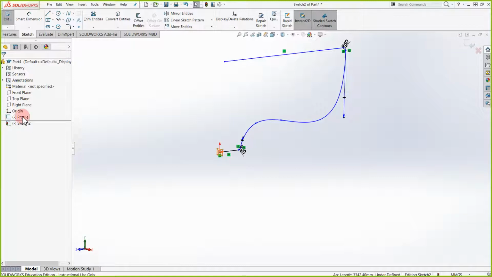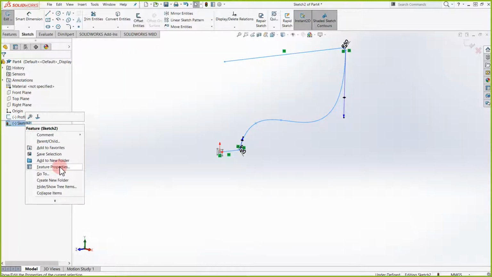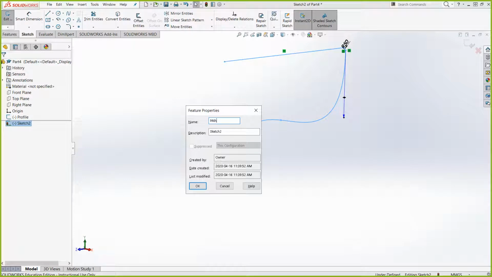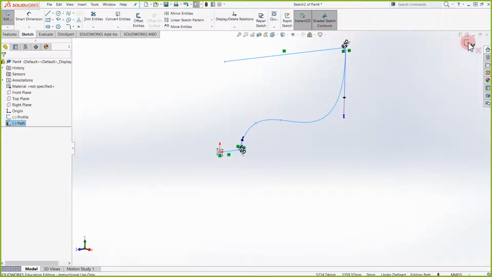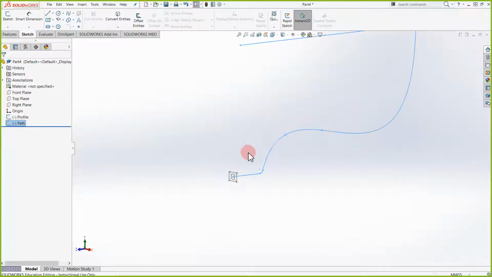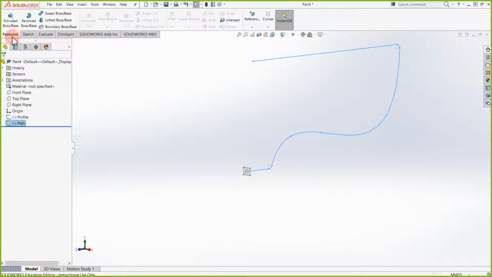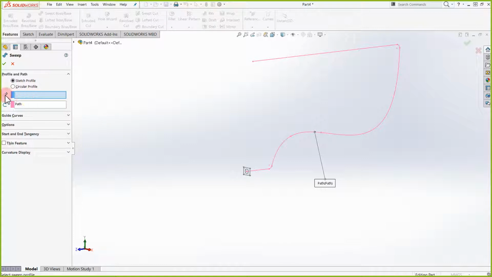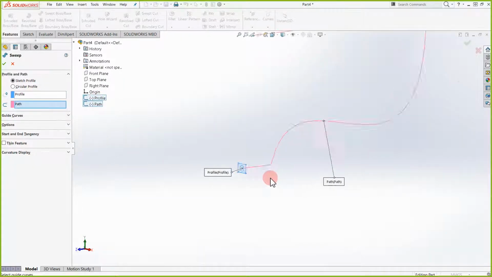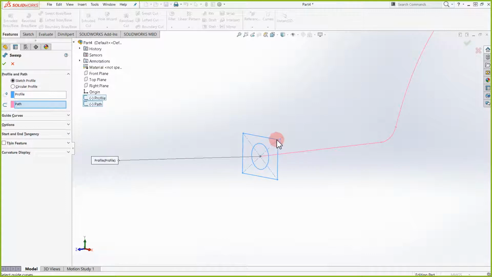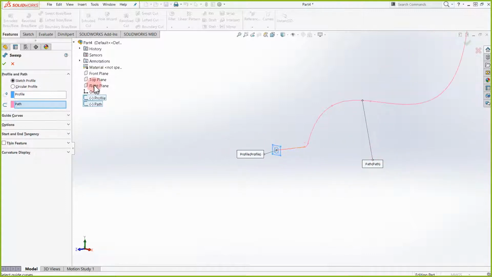So now I have my profile, and now this one here, which I'll rename, is my path. Okay, so now let's go back and let's go do our feature. Let's go do our sweep. The first thing I'm looking for is my profile. So let's go open it up, click profile. There's my profile. I think it shows two things, but I'm going to go fix that. And we have our path, and let's press OK.